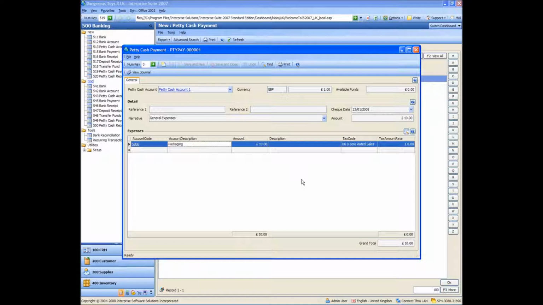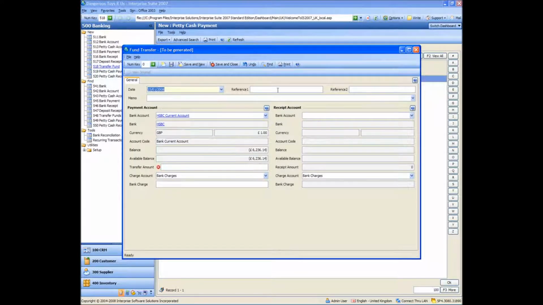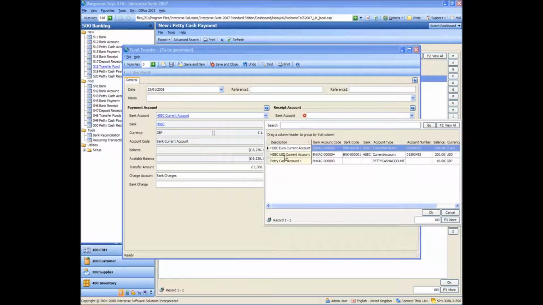The next thing we're going to do is a bank transfer between two of our bank accounts. If I get rid of that and go into transfer funds, okay, now we can obviously put references on this if we want to say why we transferred this money across. But basically we're going to transfer £1,000. So it's going to take £1,000 out of our current account, and we're going to put that into our Euro bank account.